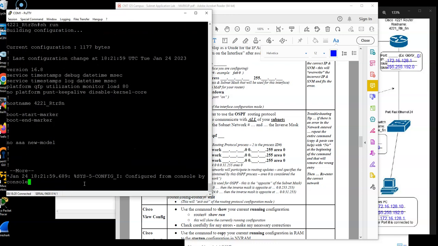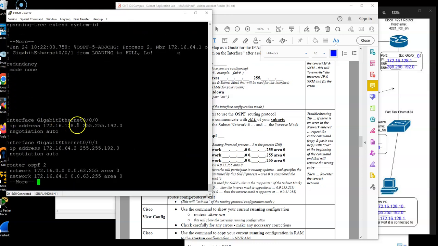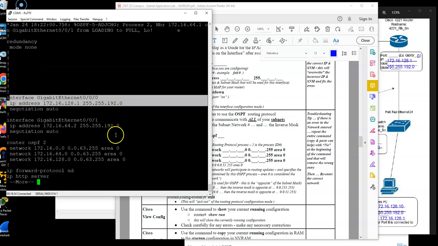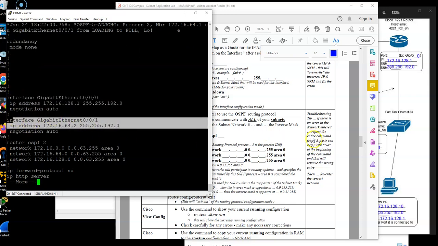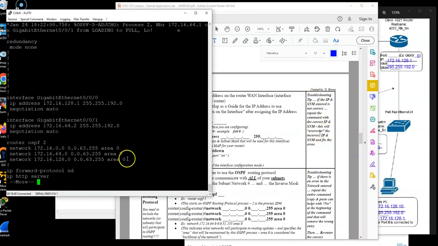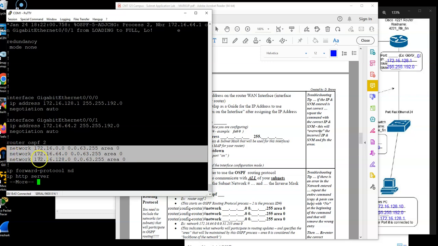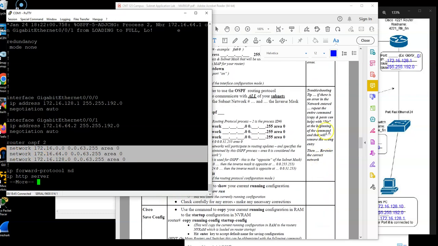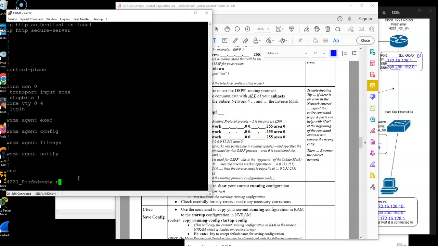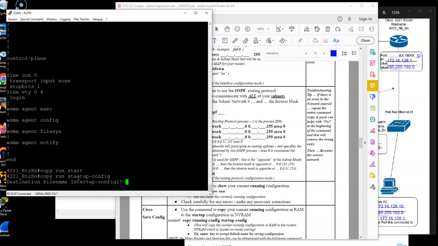Do a show run. I'm looking to make sure these numbers are correct. Right here, make sure this number is right. Make sure this number is right. If it's not, repeat these commands to fix it. I'm going to make sure all 3 networks are here under the router config. If not, add it. Maybe take the bad one out, say no in front of it, and then put the right one back in and make sure they're all there. And then once that is done, we can do a copy, run, start.